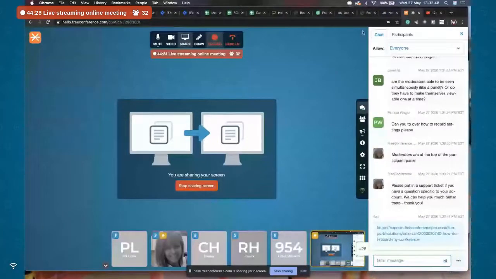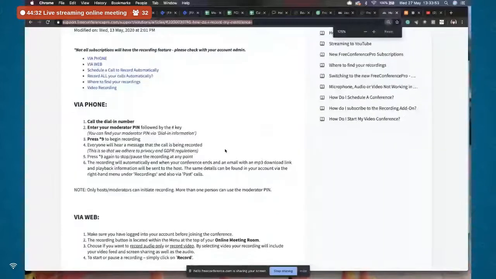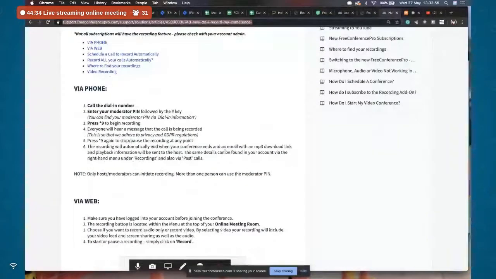When you're calling via phone, just enter your moderator pin, followed by the pound key. And then when you want to start recording, press *9, and that will record the audio of your conference call. At any time, if you want to stop the recording, just press *9 again. So that's all you need to do. Only a moderator can do that via phone.